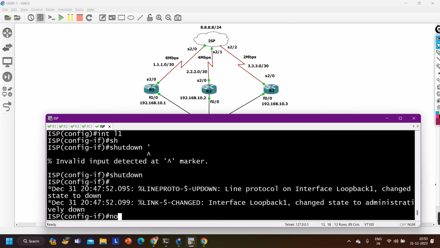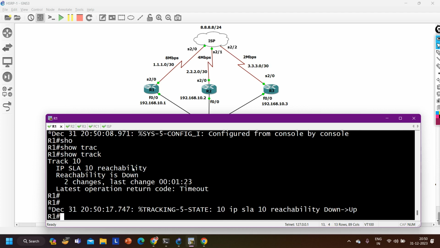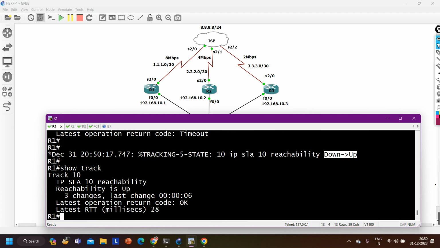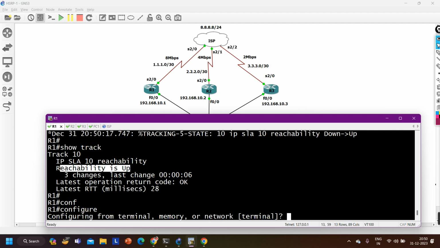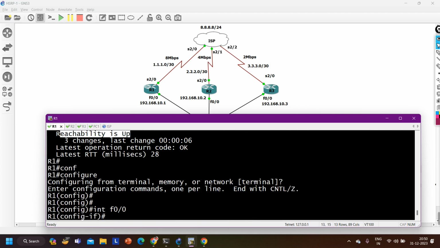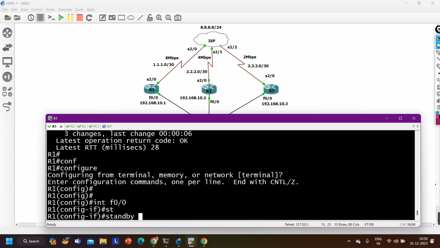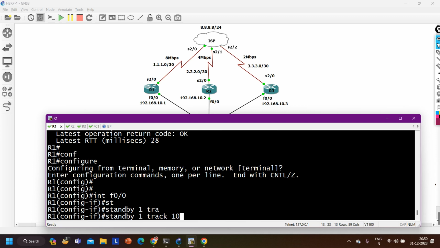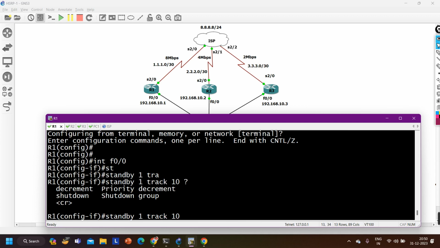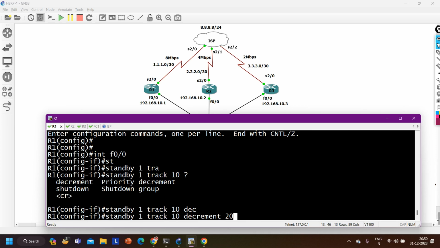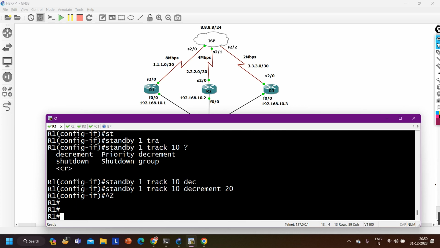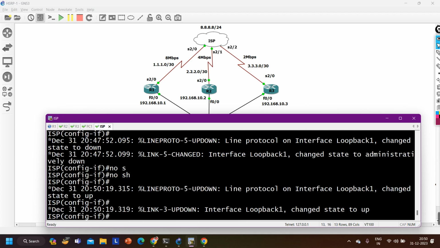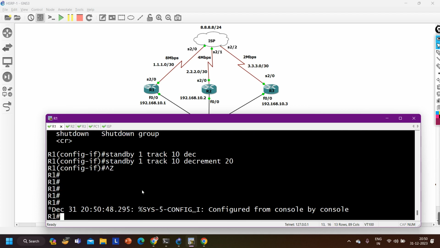Now I am going to run no shutdown on the loopback interface of the ISP. So track will come up. You can see now track is up. And now I am going to call this track with HSRP. So let me take you to interface fast ethernet 0/0, and here I can say standby group number 1 track number 10, and decrement priority by, let's say, 20.